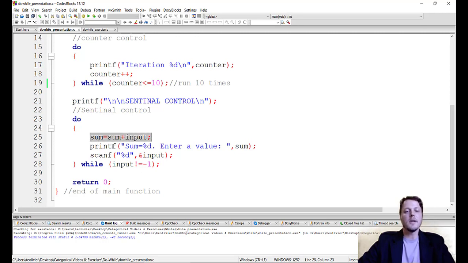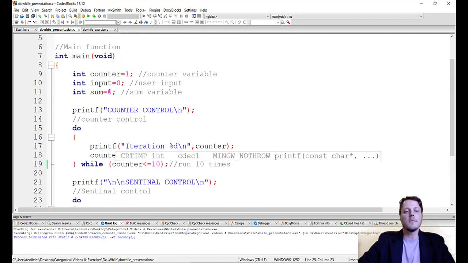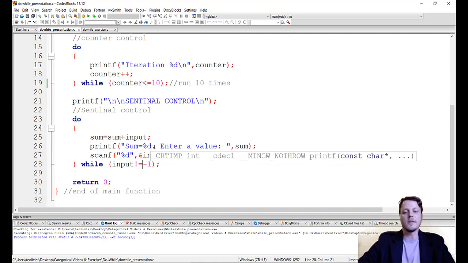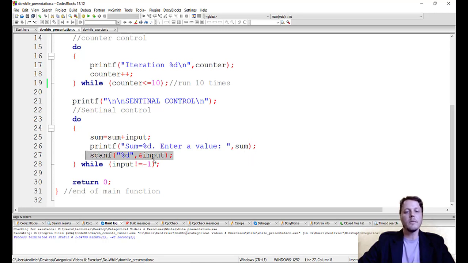So the first thing we do in the loop is we add input to sum. Now very specifically, we've initialized sum to 0 and input to 0. So the very first time this loop runs, it will be 0 plus 0 goes back into sum, so sum is still 0. Then we print to the screen sum is equal to, which should be 0 the first time. We ask the user to enter a value, and then the user will enter a value. In the next line we capture and store that value to our input variable, and then we check to see: is it not -1? And if it's not, the loop will keep on going, so it will iterate for a second time, and whatever value the user entered in the previous run will be added to sum.